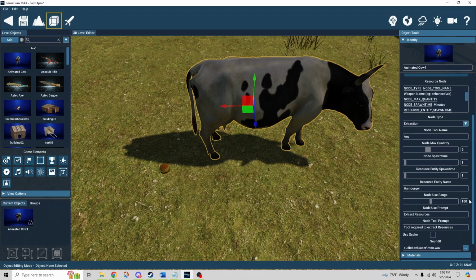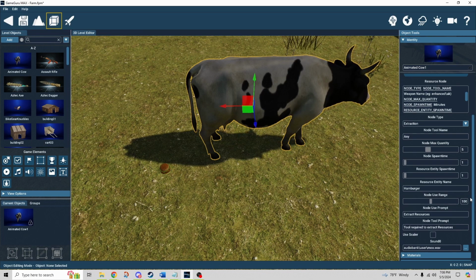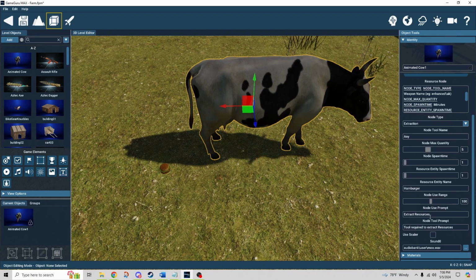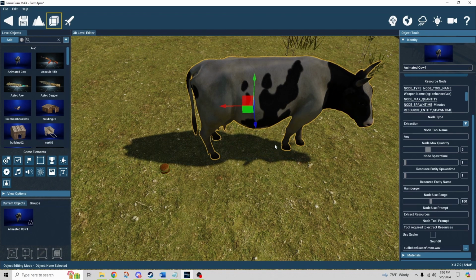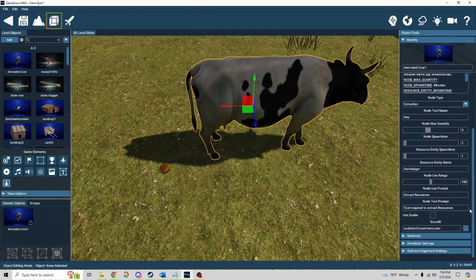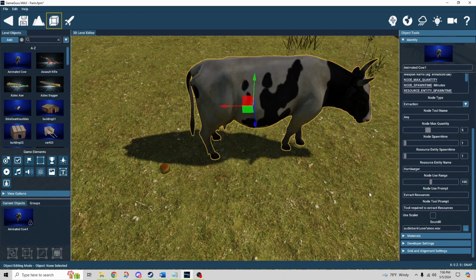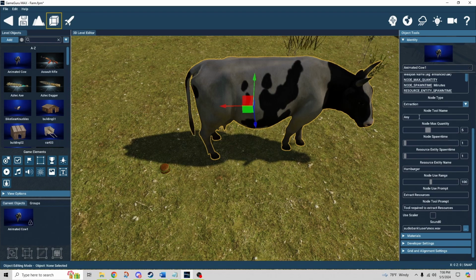Then you have the node use range, which is how close you have to be to the node in order to interact with it. The node use prompt is just the text that you saw when I got close to it, which said extract resources. It's just a prompt to let the player know that here's something you can interact with. So I could really say anything. Then the node tool prompt. Let's suppose that it required a hatchet for whatever reason to extract hamburgers from the cow.